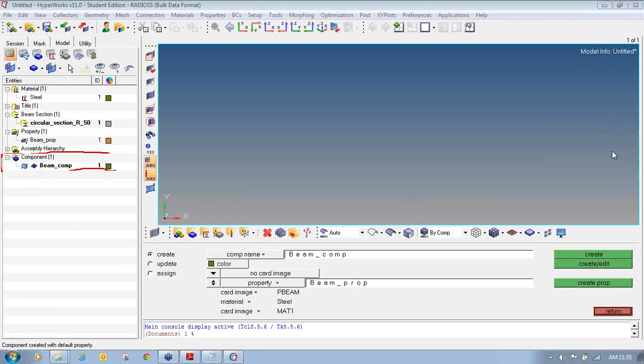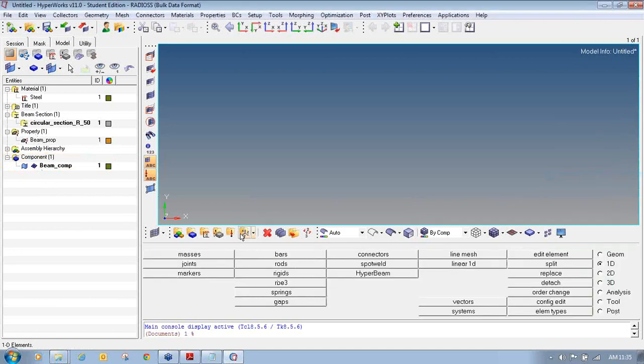Now as my component collector got created, I'll click return to exit this panel. My next step is to create the elements on which we are going to perform the analysis. There are two ways to create elements. First, on surfaces or on lines you can create elements. Otherwise you can create nodes, and with the help of those nodes you can create the elements. As we don't have any surfaces right now, we will first create nodes, and with the help of those nodes we will create elements to solve this particular problem.